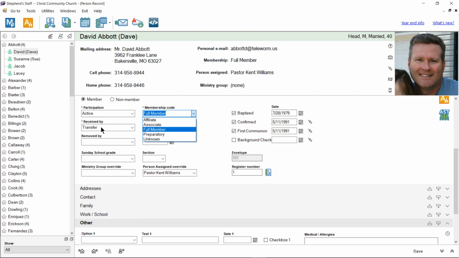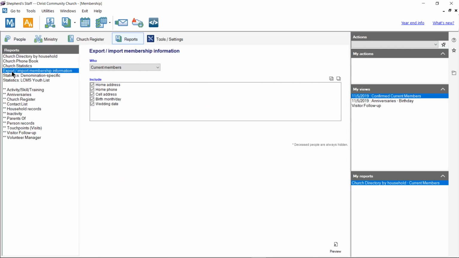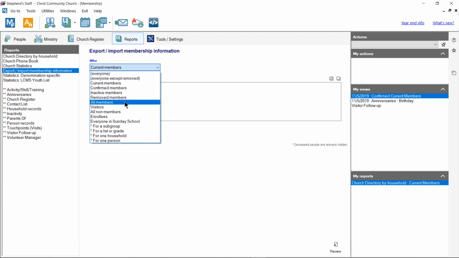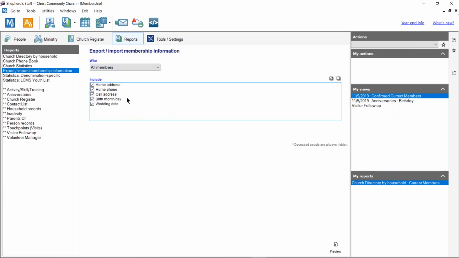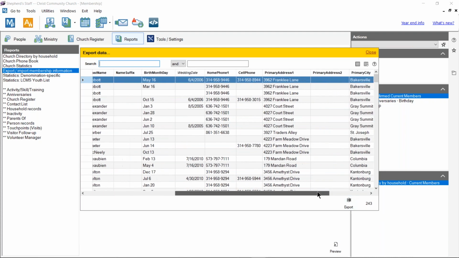So the two things that I need to talk about that are on the syllabus: there is an export membership information utility. If I go to reports and go to export/import membership information, I can select which people I want to export from the software. I can select the data that I want to export, and then I can preview that information. It'll show the data here.